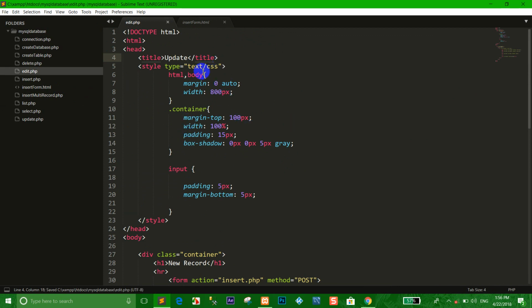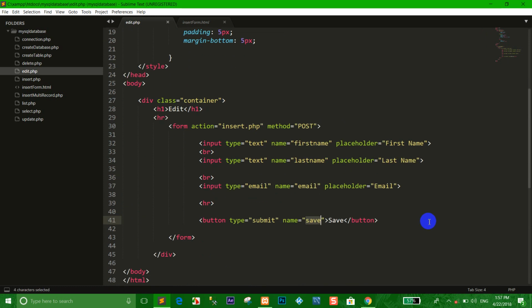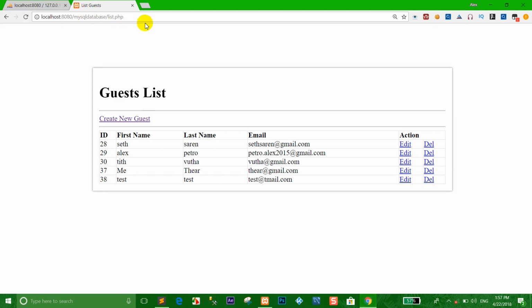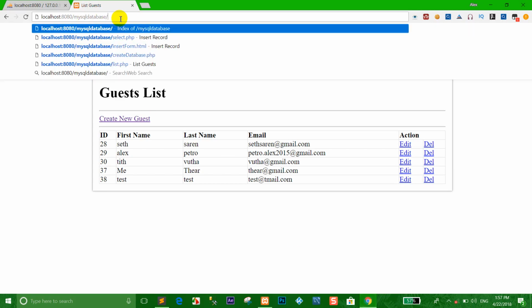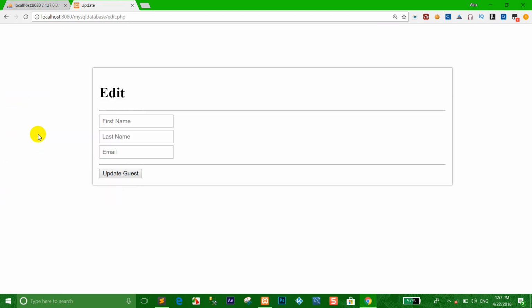So I change the title to update and edit. So in the save file, we use update guest. Okay, we go to the folder directories and I click edit.php.